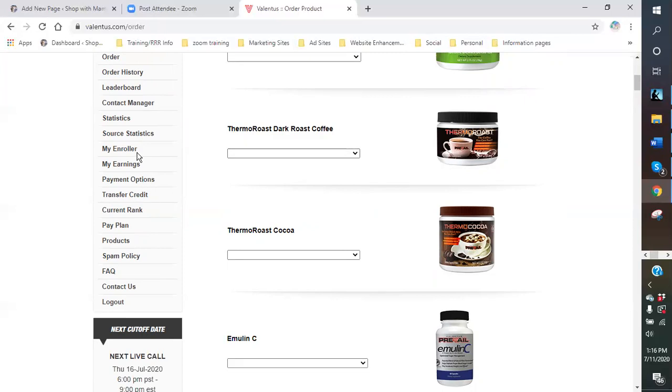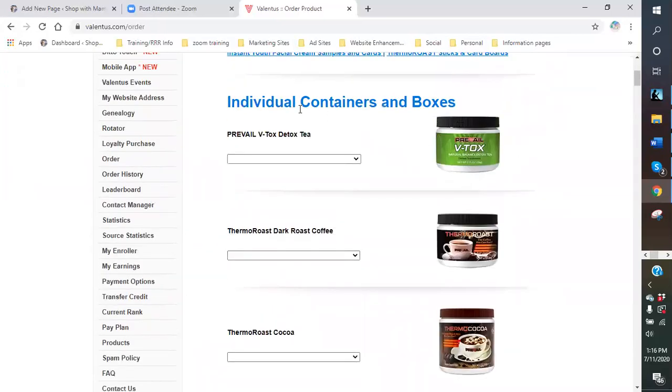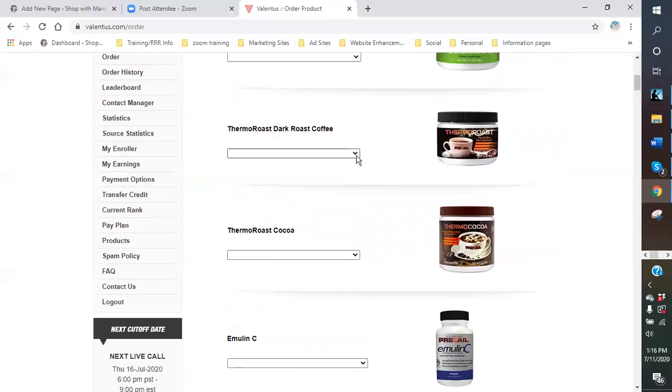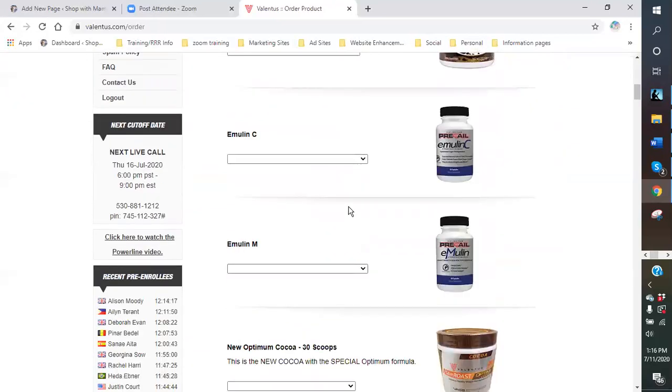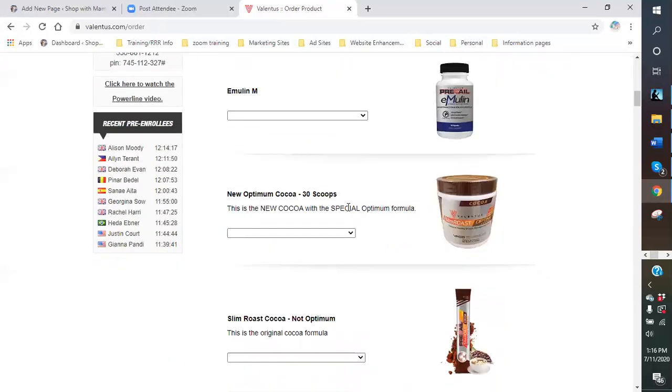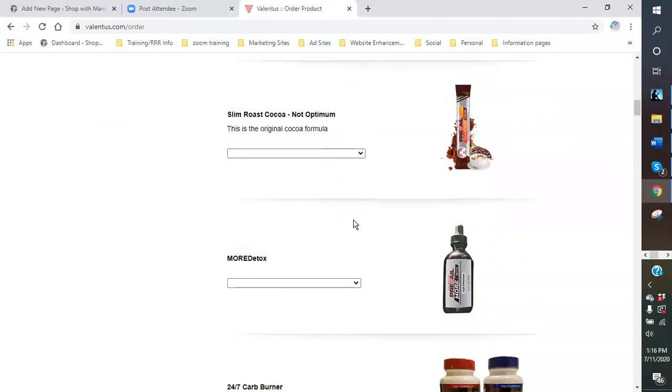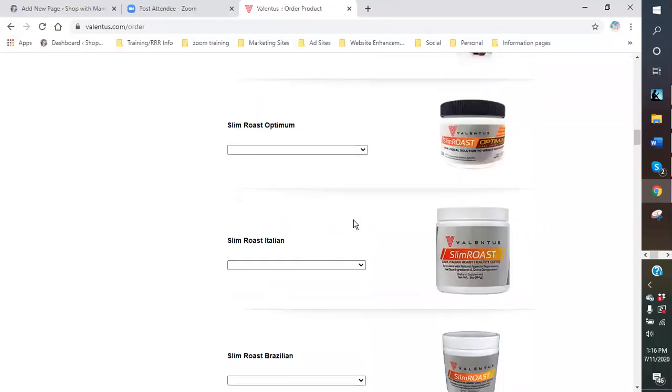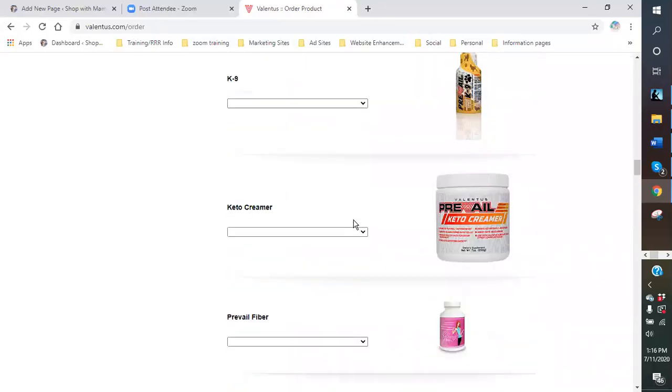So when you come here to order manually, just remember you have your individual containers. You get to select how many you want, but your purchase is going to be done immediately. There's no option to set it up for a later purchase. Okay. And then you have at the bottom, again, you have your business builder packs.